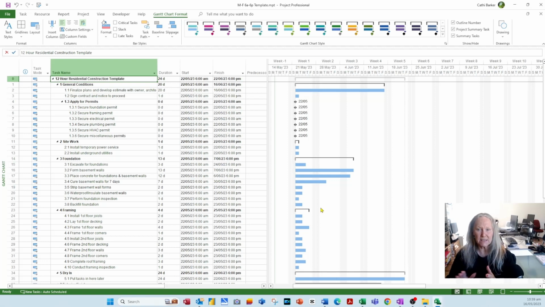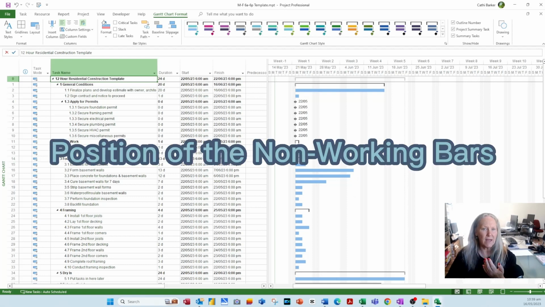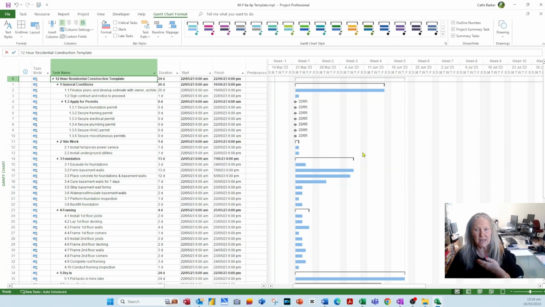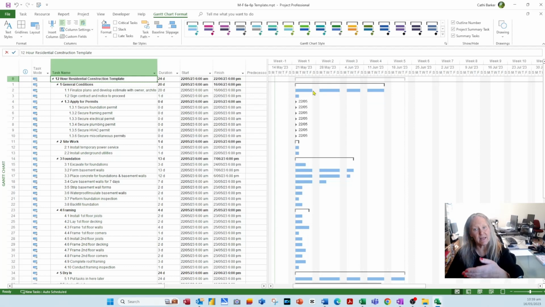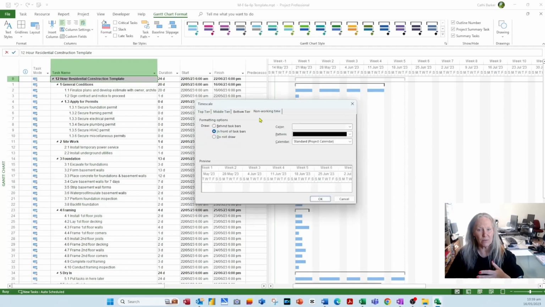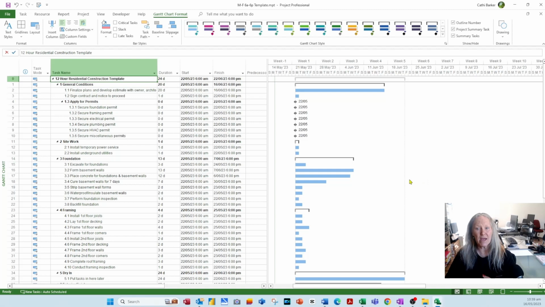Now the other thing is the position of these vertical grey non-working bars. They are currently behind the tasks, and if you double click them you can say no, I want them in front of the tasks, and if I go OK you'll see that they come in front of the task and they show that you don't work weekends, and they show that it's not a big block of time, it's broken time. So you can double click and you can say go behind or in front or do not draw at all. If I do not draw them, they disappear, and I can't double click them now.